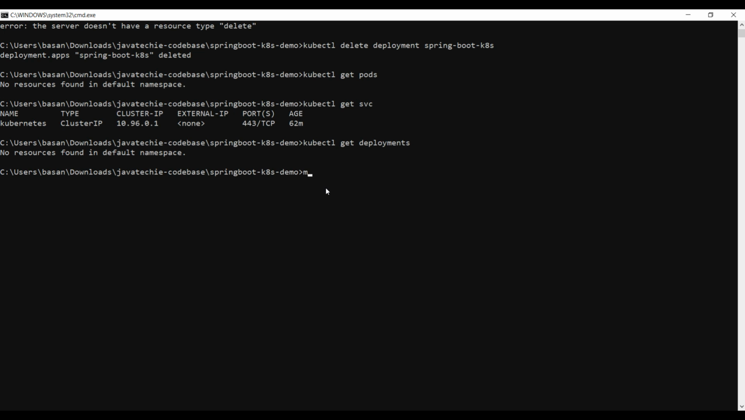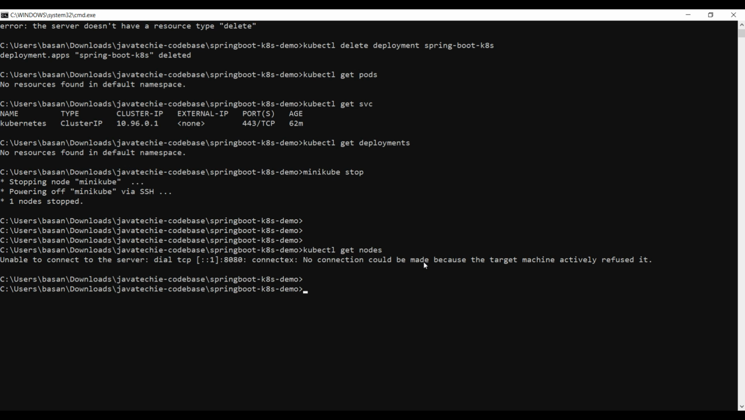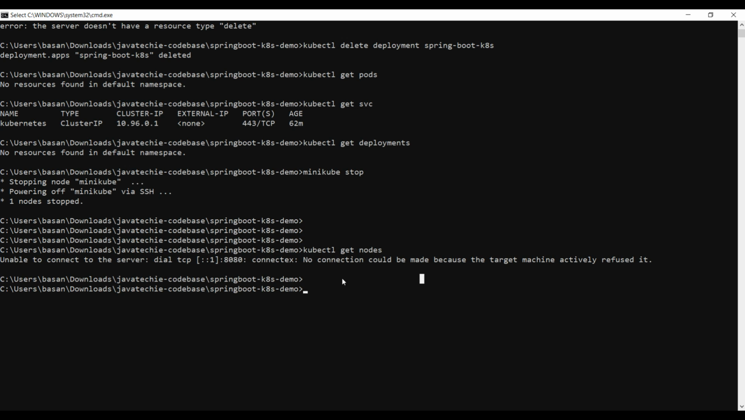So to stop Minikube, we can type minikube stop. Once you run this command, it stops the local Kubernetes cluster. Okay, then let's wait for it to complete. So you can see here one node stopped. Now if I type kubectl get nodes, we are getting this error because there is no Minikube in started mode.